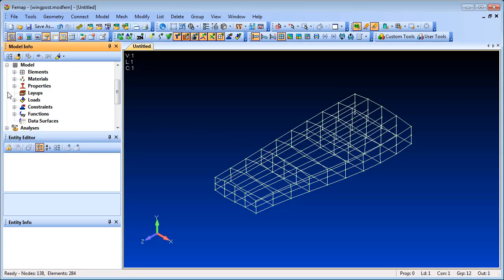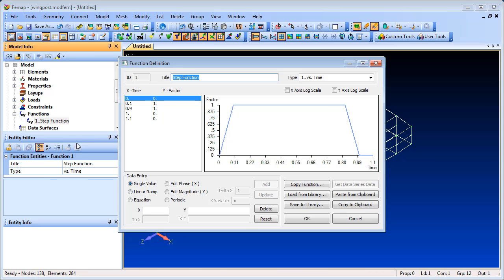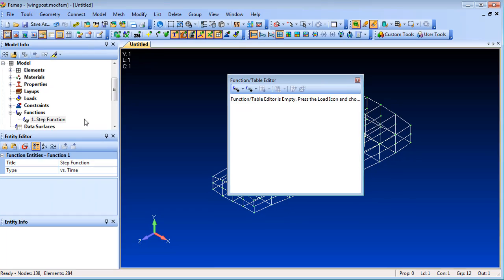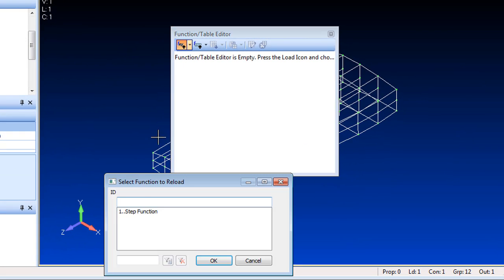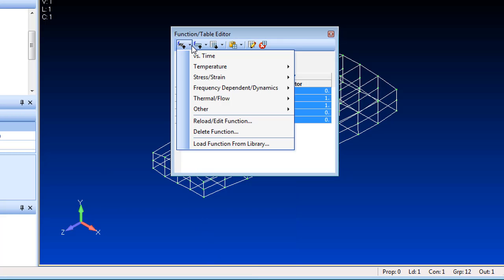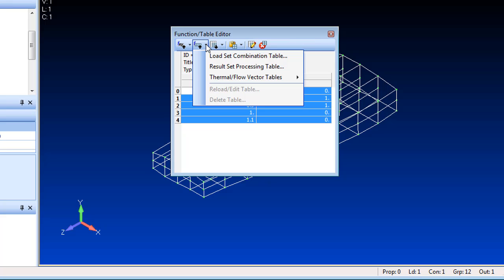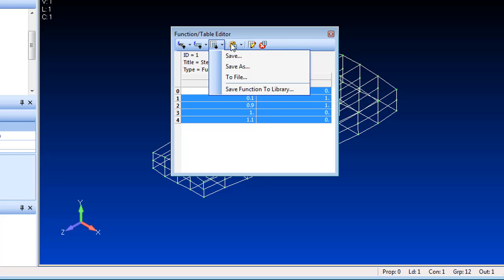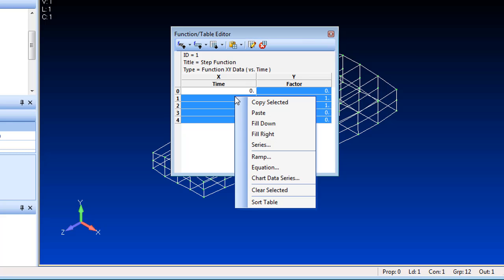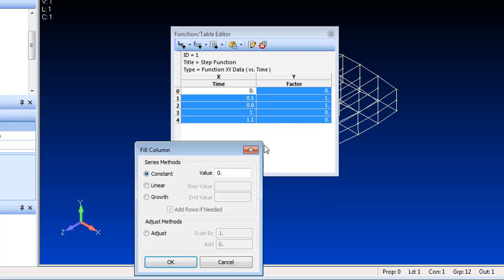As well as the Function Definition tool in the Model Info tree, you can also create, edit and manage functions and tables using the Function and Table Editor, which is accessible through the Tools menu. For all the supported function and table types in Femap, you can create and load functions and tables, and there are Save, Copy, Edit and Clear options available. There are also GUI-based tools in the editor to help create and edit the function or table.